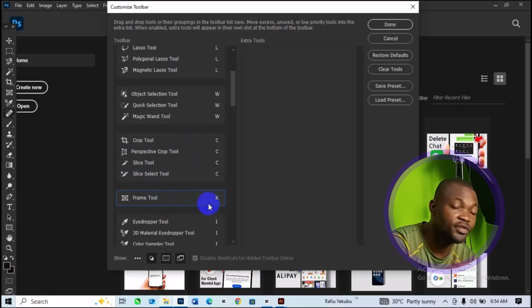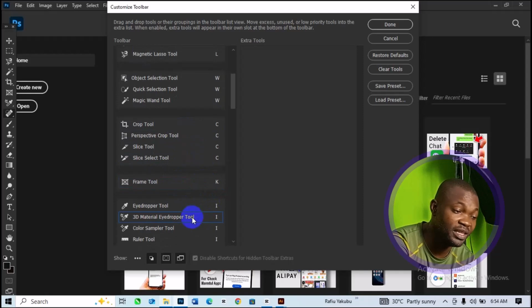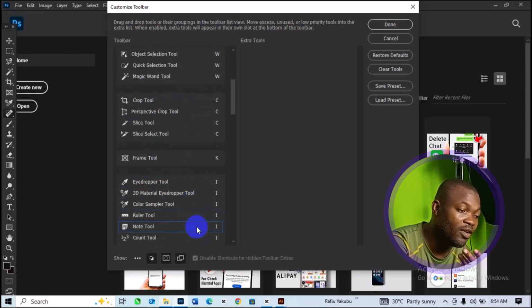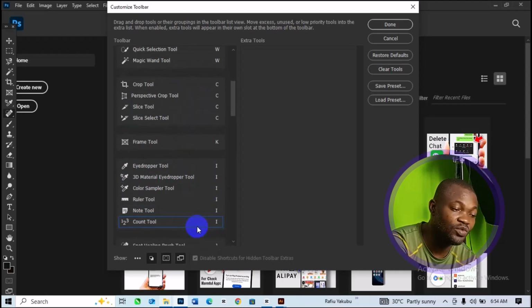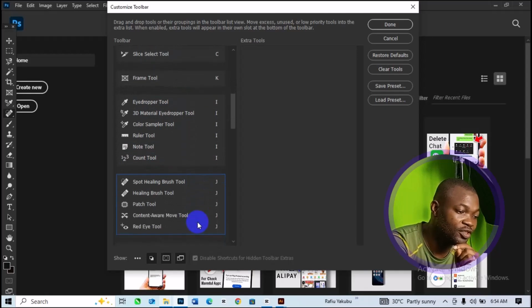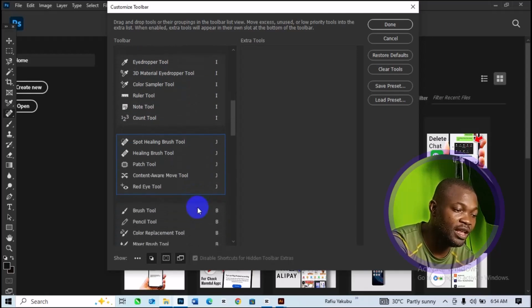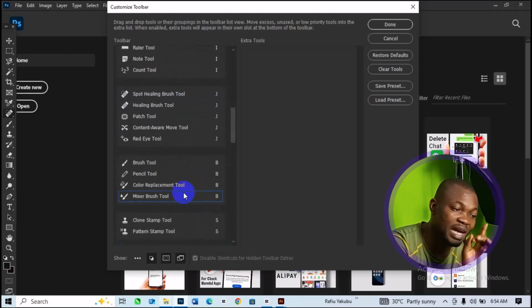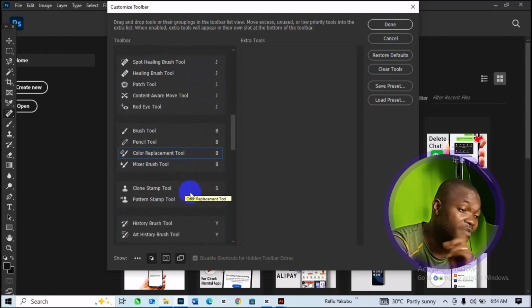So if you want to move to the frame tool, you just have to press the letter K on your keyboard. If you want to move to the eyedropper tool, all these tools here are represented with the simple letter I on your keyboard. So you can scroll down and see more. So for the healing brush, patch tool, and related tools, everything is represented by J. And for the brush, pencil tool, color replacement tool, and mixer brush tool, everything is represented by B.